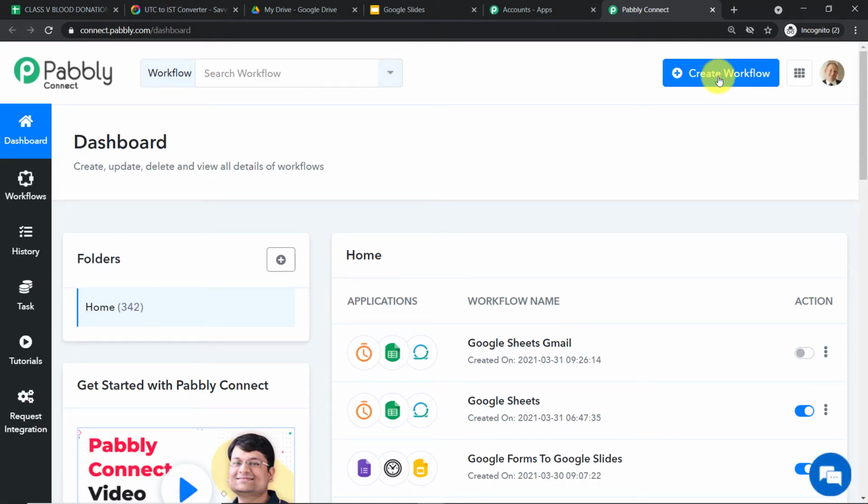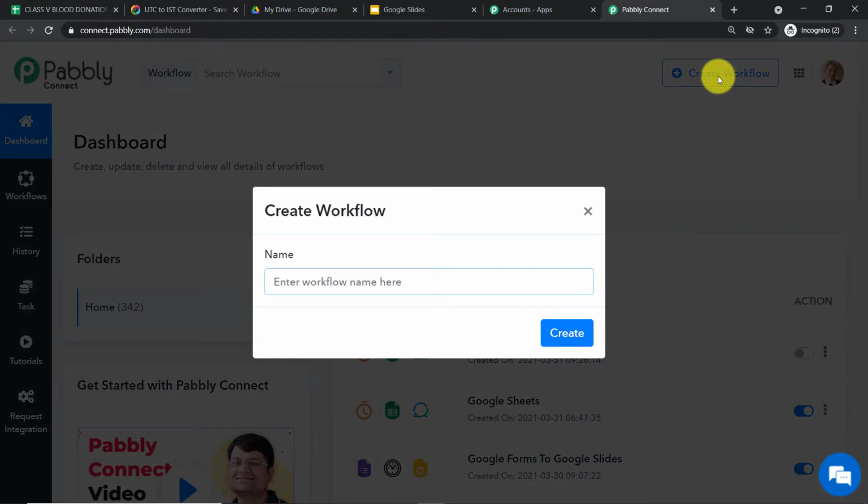Okay, so at the top right corner, you will find a button, Create Workflow. Click this. A dialog box appears in front of you. It is asking you to give a name to this workflow.